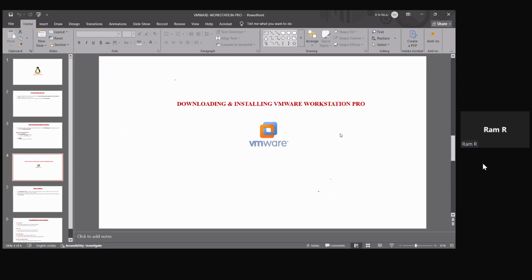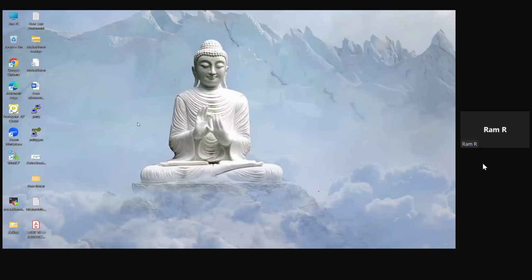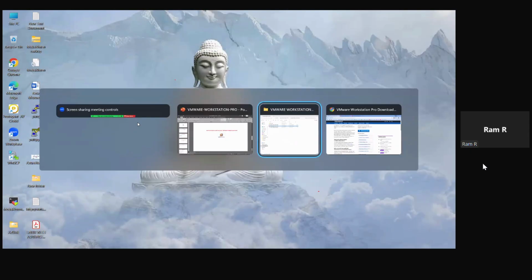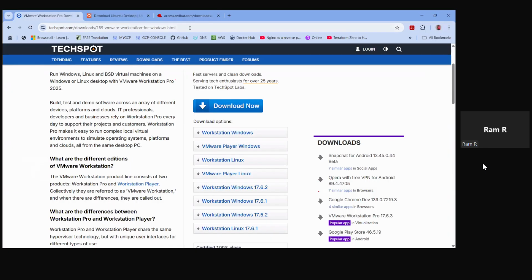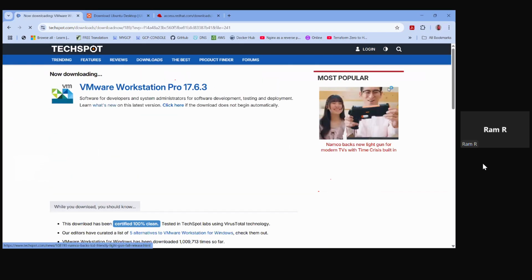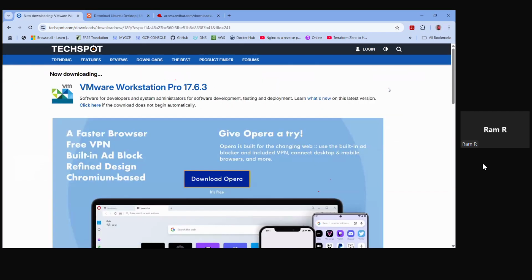How to download and install VMware Workstation? First, go to the VMware Workstation software page. This is the link to download VMware Workstation for Windows. Just click on this software. The version is 17.6.3, VMware Workstation Pro 17.6.3 is starting to download.